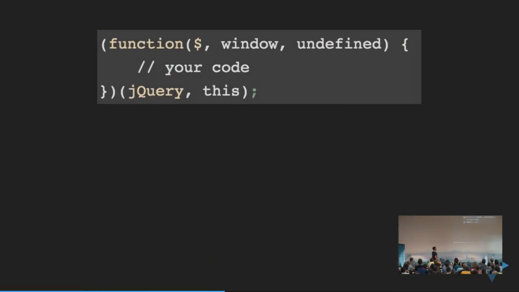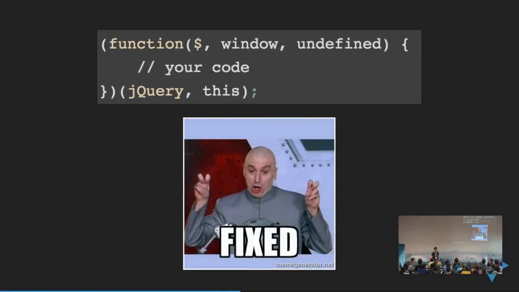So in this case, you can just wrap all your code with this IIFE and just keep the last argument undefined and just pass nothing. So you're actually going to have really undefined, right?